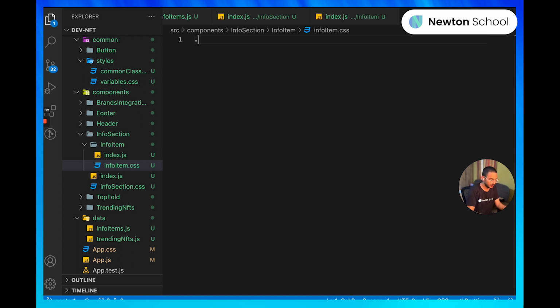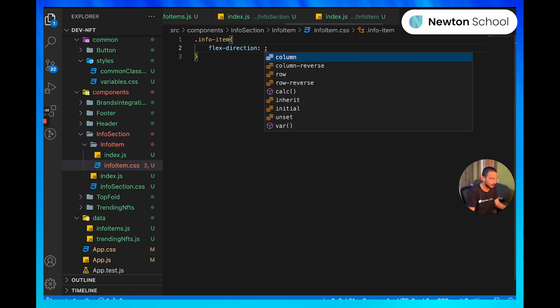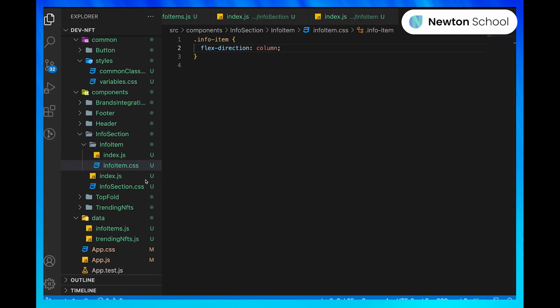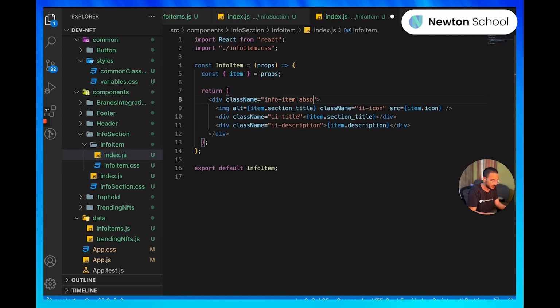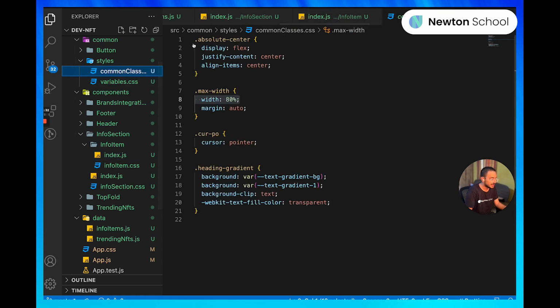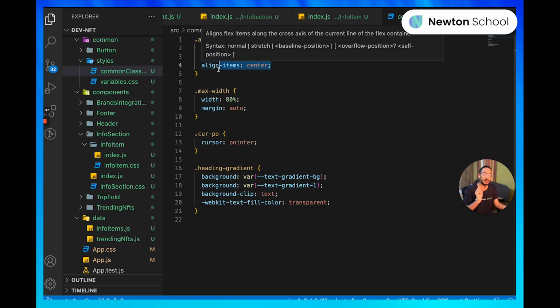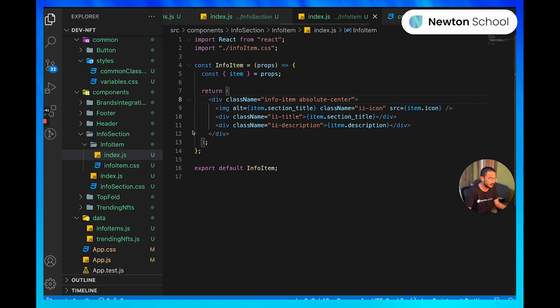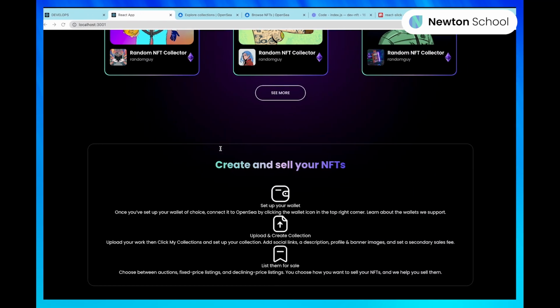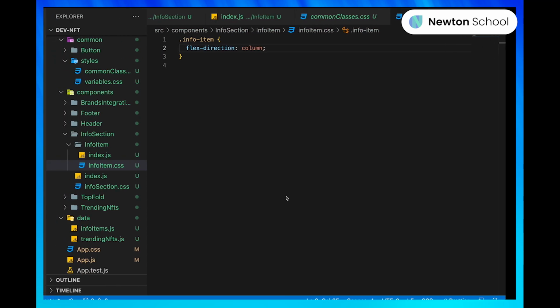Info item is the wrapper which is containing the icon, the title and the description. First of all, I'll say flex direction to be column, but this won't automatically do anything, because here I'll have to give something called absolute center. What this absolute center is doing, as you know, is giving a property of display flex, align items center, justify content center. And by default, flex puts the content in a row and I want it inside a column. So therefore this particular thing is there. Now you can see everything is at the center.